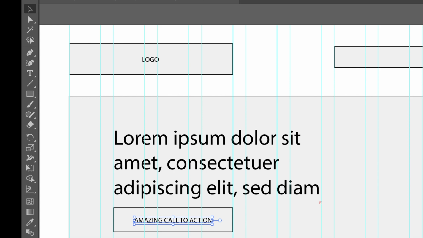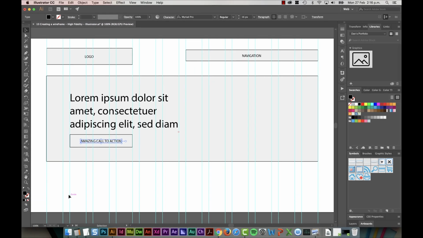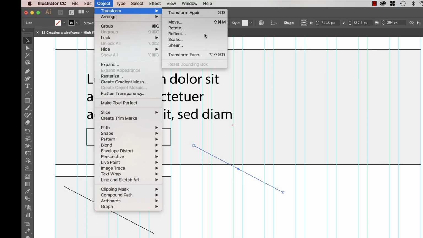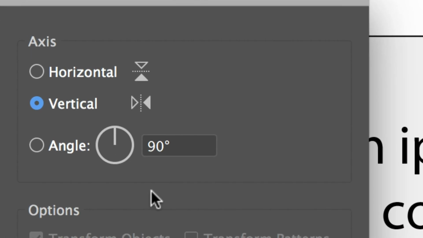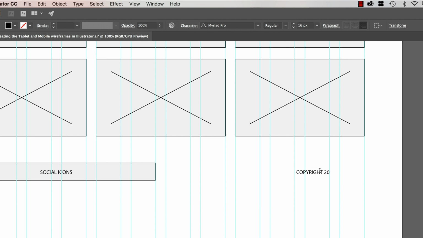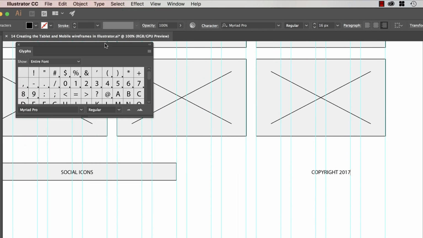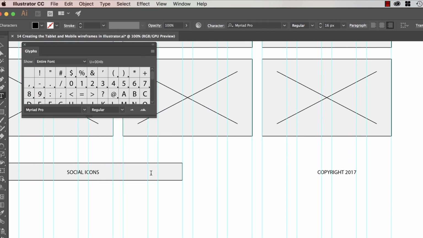So they're going to straddle 4 columns each. There's going to be 3 kind of boxes along here. That didn't work. Transform. There's one there called reflect. I'm going to use horizontal. Copyright 2017. An interesting thing is under type, the copyright symbols are under something called glyphs. So glyphs are all the kind of crazy icons on your keyboard.